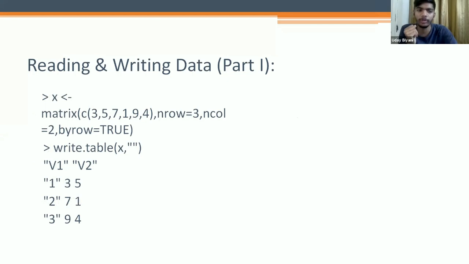Ma'am, in write.table, after x comma, in the inverted commas, if we put a file name, will it be saved in our directory? Yes. Give some name dot txt, so it is stored in txt format. Because here we did data.table. Whenever we are reading, we give the command read.table, and the data in that particular directory is in the form of a txt file.